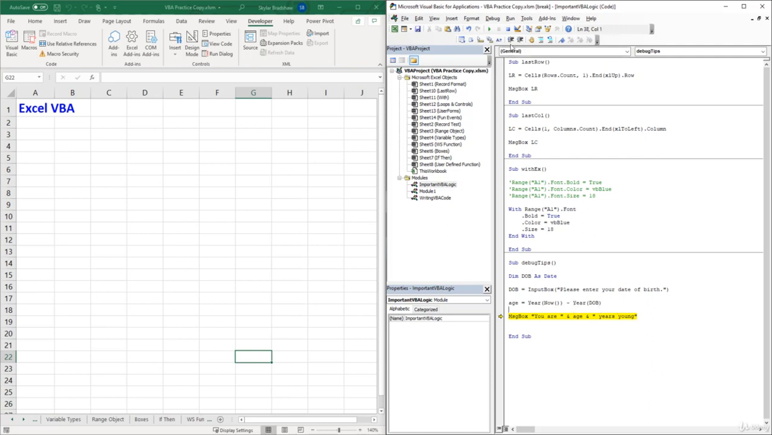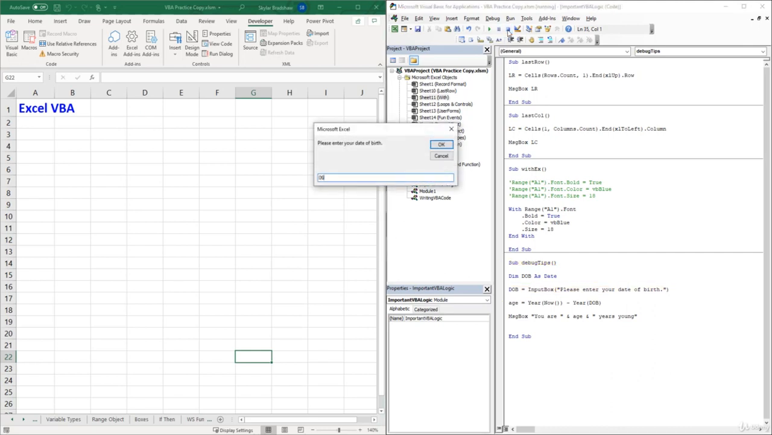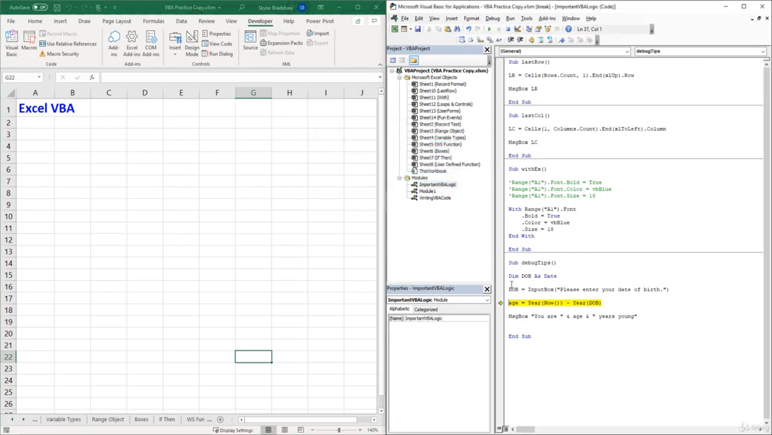So now let's stop this sub and start stepping through this sub again. So if we click F8, enter our date value. So our DOB variable equals 6/8/1996, F8 again. Now our age value equals 24, because we are just taking the year of the DOB variable and we are subtracting it from the current year of this Now value. So if we press F8 again, we get the message box saying you are 24 years young.